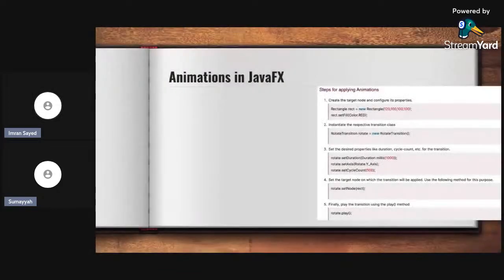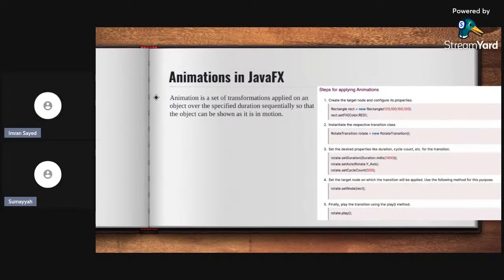Let's talk about animations. Animation is a set of transformations applied to an object over the specified duration sequentially so that the object can be shown as if it is in motion. So an element is repeated several times to give you a feel that it's getting animated.